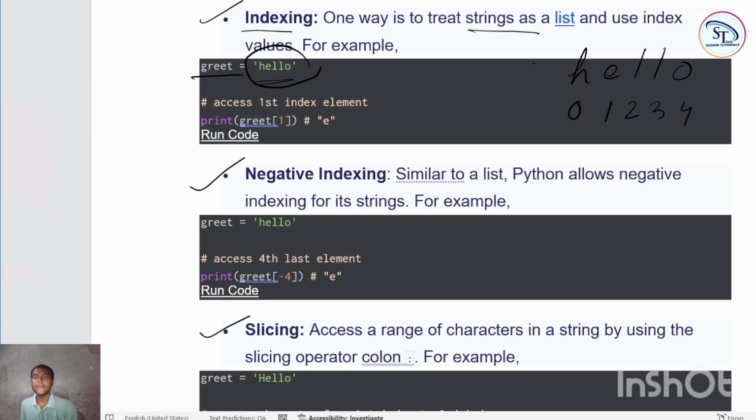Now if I want to print the value of the first index, then I will use the variable name inside which this string is, so it is greet. I will print greet, and I need the value of the first index, so I will write 1 and print it. Then I will get the value of index 1, and that will be E, which is shown here also. This is how indexing works.